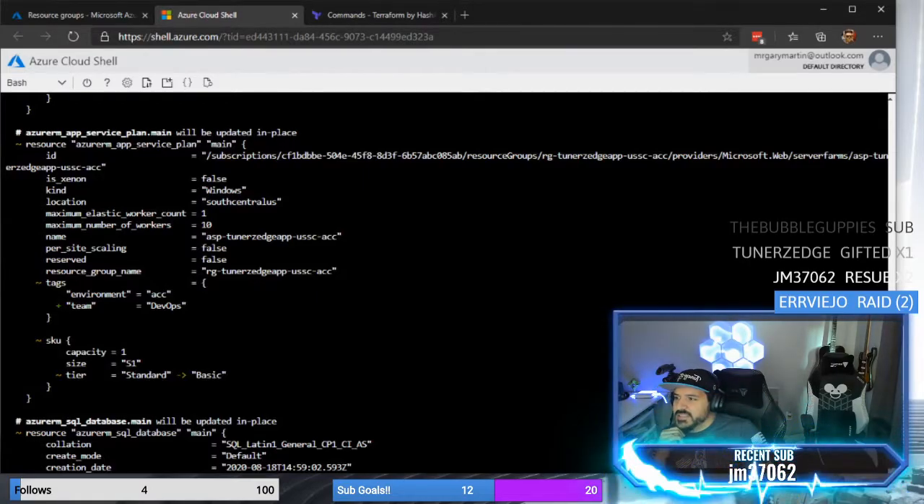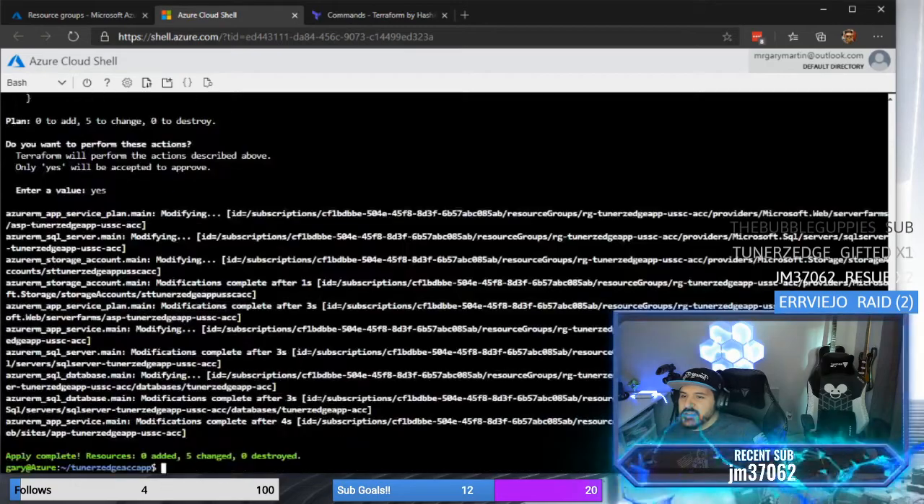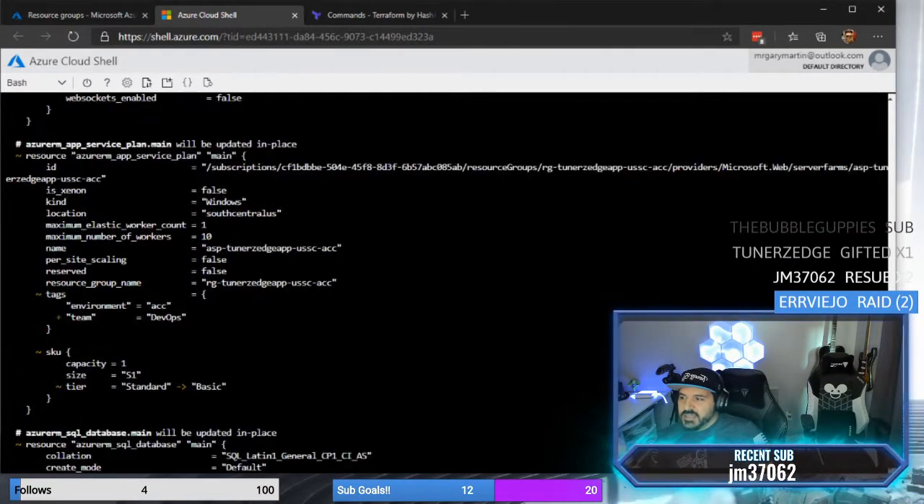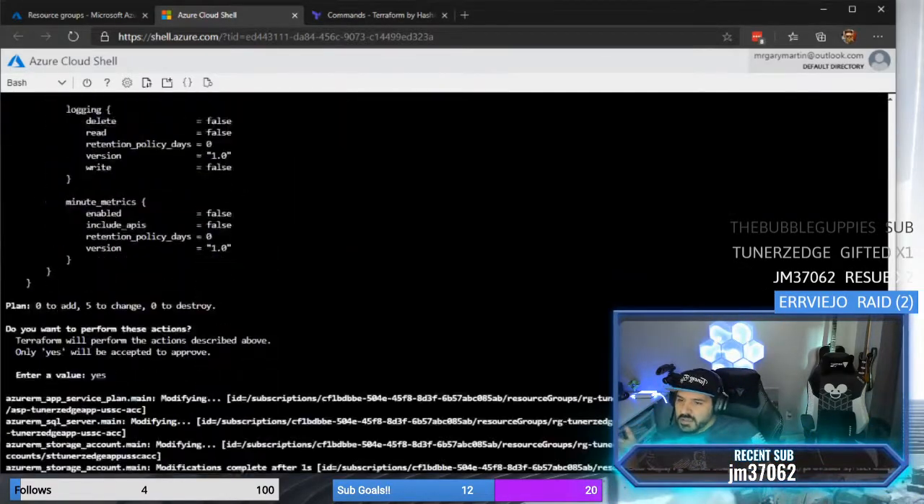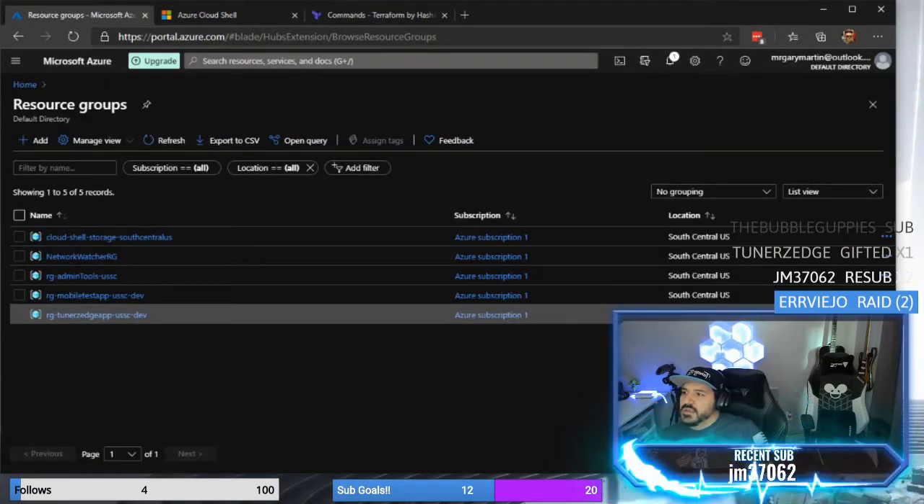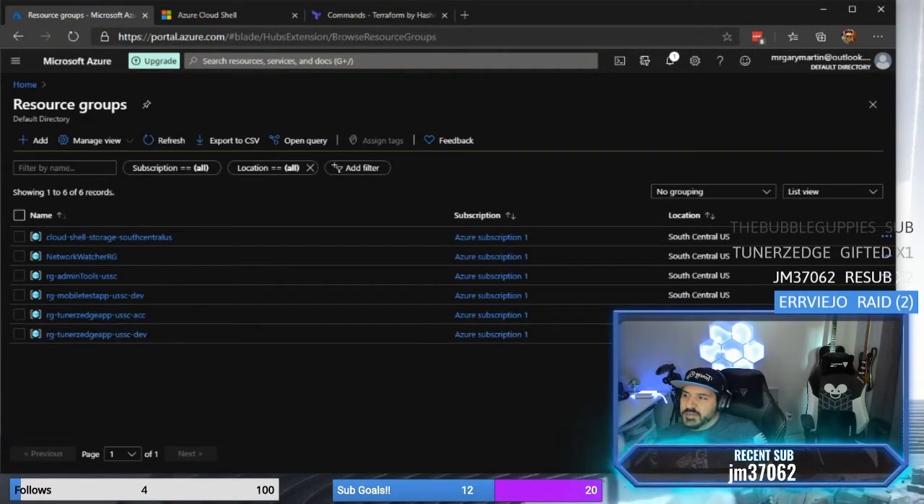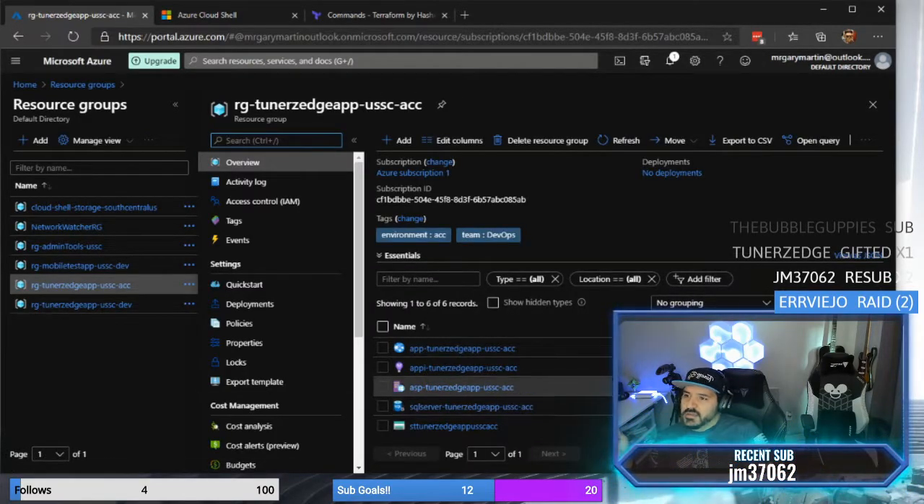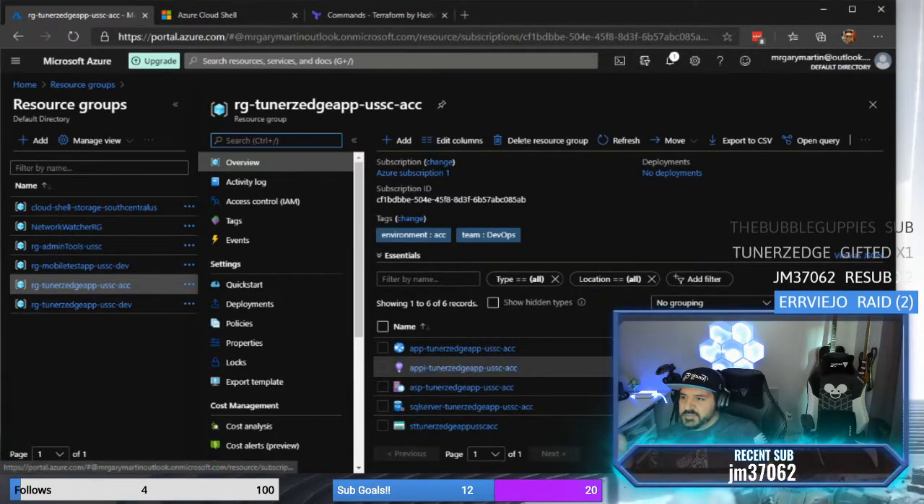Oh, because I hit size of standard 1, then standard and basic. So it knew that, because I said give me the size of standard 1, it created under standard instead of basic. So basic 1 is actually what I should have done. But yeah, so that's done. It took less than a minute to do. Now, if we come into here, we refresh, we have the ACC environment right here. And so let's look at this app service plan.